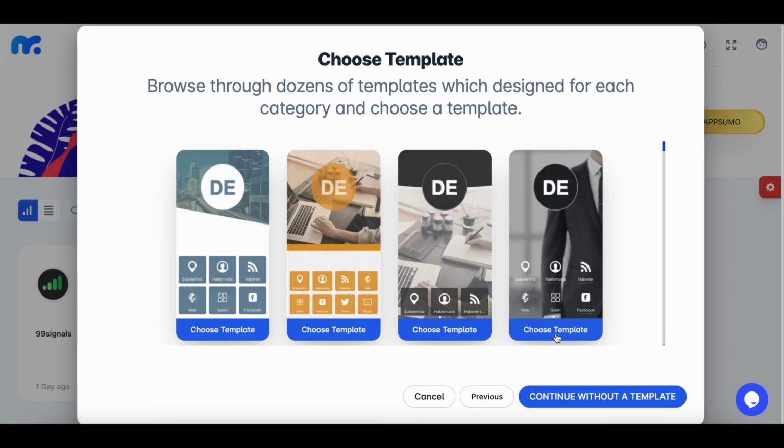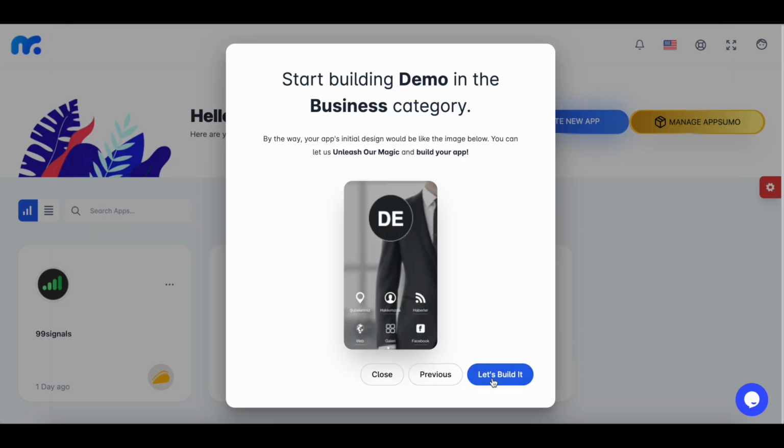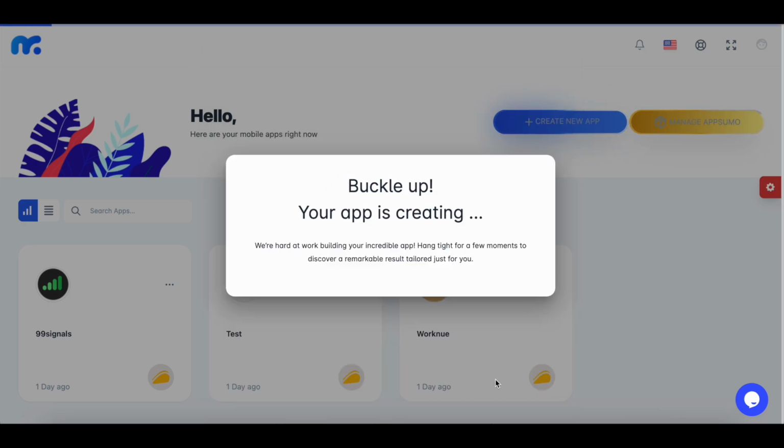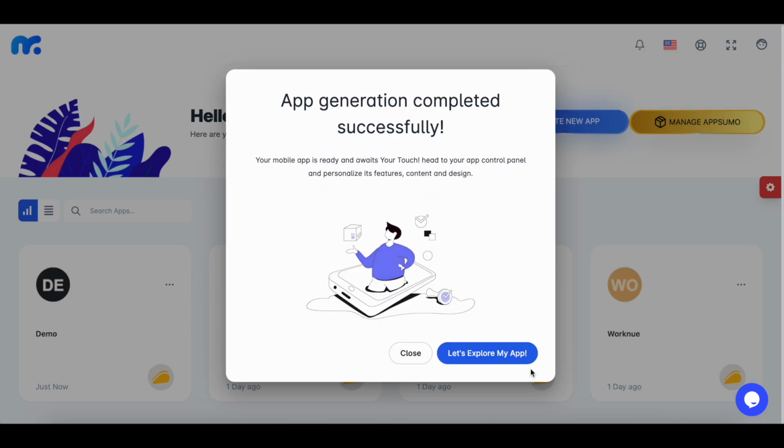For now, just select the most relevant template and hit the Let's Build It button. So it'll just take a few seconds for Mobiroller to build the app for you based on the template that you've selected. And then you can just click on the Let's Explore My App button.